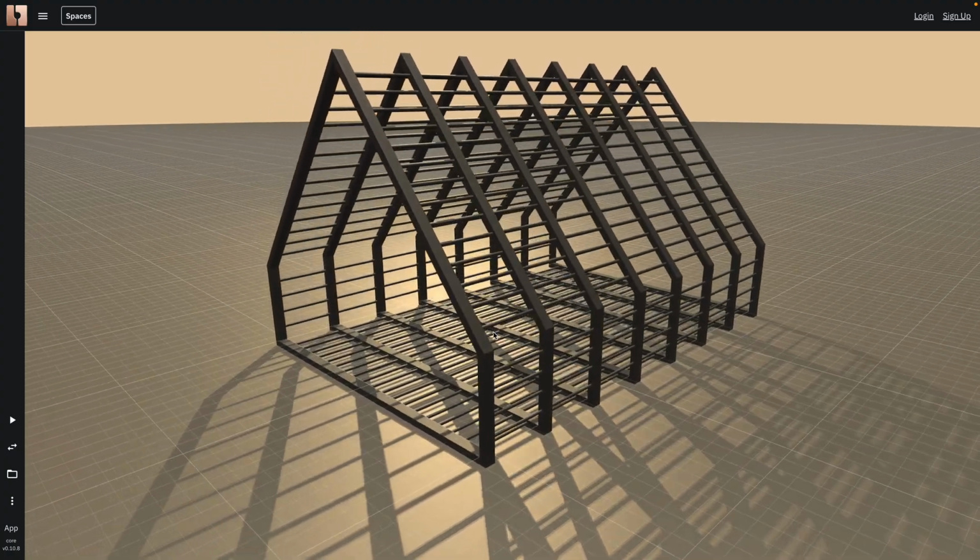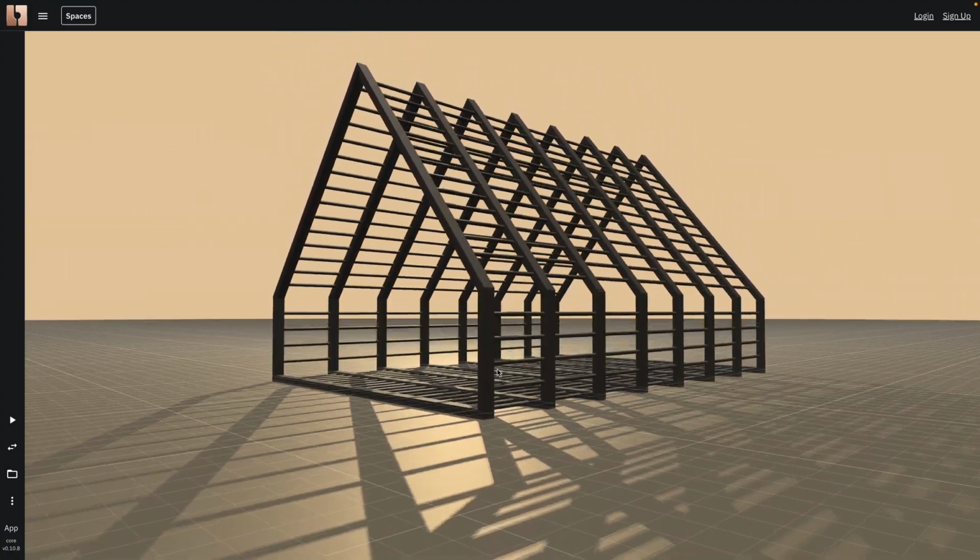So yeah, this is a slider component, and we hope that you will enjoy it.